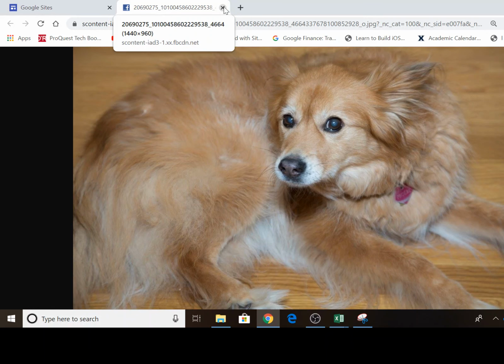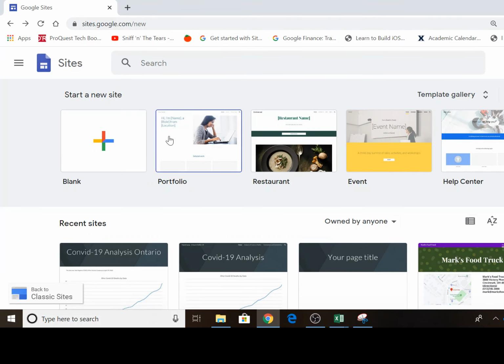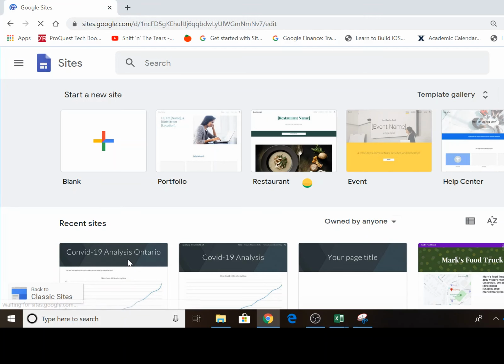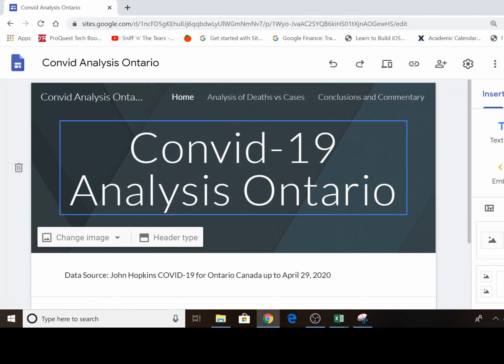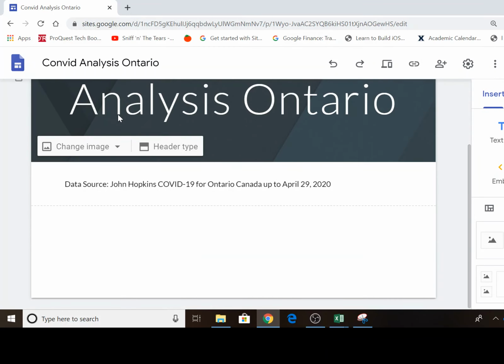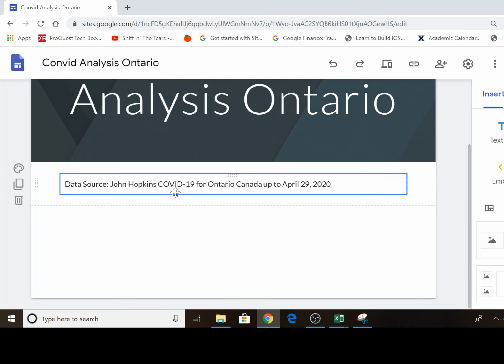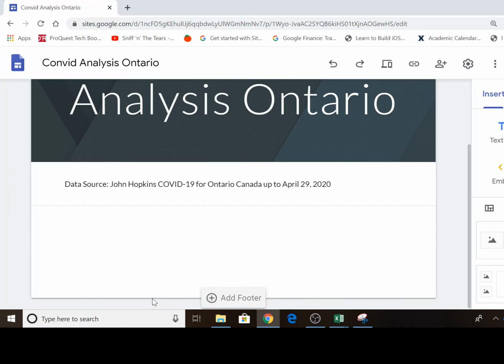of the project. So we've created this website. I've logged back into Google Sites, and in the first video, I'd created this sort of shell of a website for my COVID analysis. If I go back into it, I go to the home page. I'm not sure if this is exactly where I left off, but I put in a little text box just to specify my data source and the date. So now I want to add images.